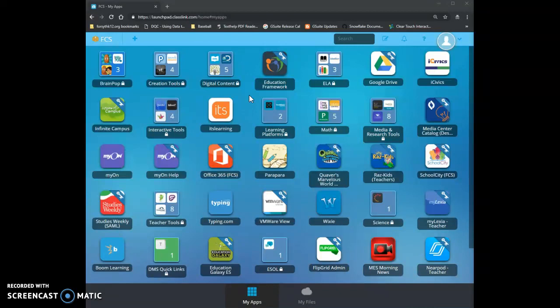Education Framework is good for a teacher to use when they find an application that falls outside of what the district provides that they would like to use within their classroom. So when that happens, we do want teachers and schools, if it's a school level purchase, to take a look at the application in Education Framework. So let's jump in. Education Framework is located on the ClassLink dashboard for all staff members in Forsyth County Schools.